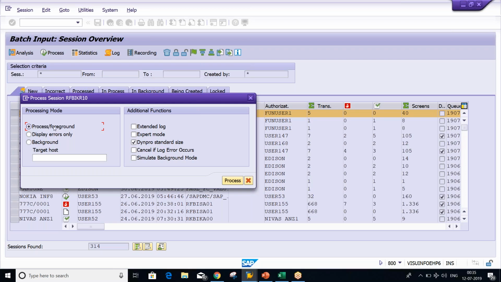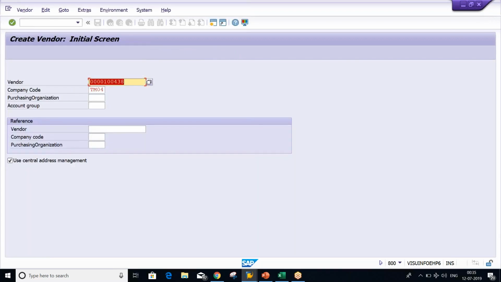What is the benefit? If you choose foreground, whatever changes are happening will appear on your screen, and if due to certain technical issues the system is stuck somewhere, we will easily come to know where the problem is and easily escape those things. Okay, this is the benefit. So select foreground and click on process. If you click on process, look here, guys, now the changes will appear on your screen.